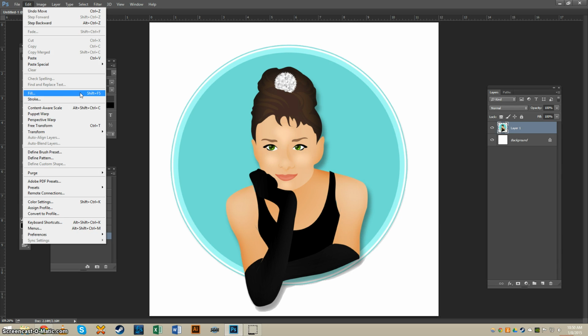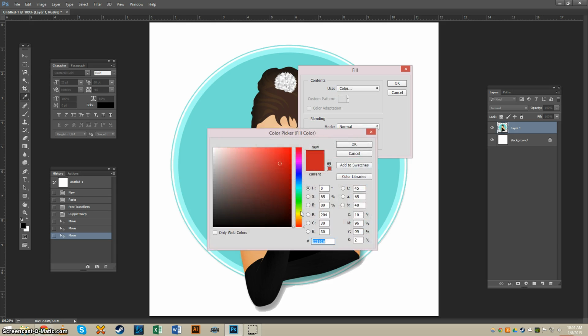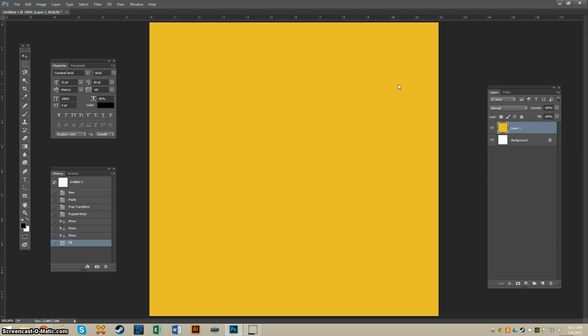If I wanted to create a fill, right now I have color selected. You can either use the foreground color, which is black, as you can see on my color picker on the left here, or my background color, which is white, which is the color that's right behind it, or I can pick a color. Let's do orange. Hit OK, and the entire layer is filled with orange.